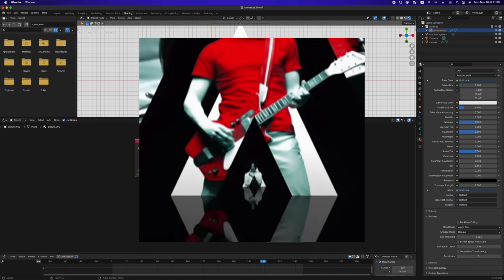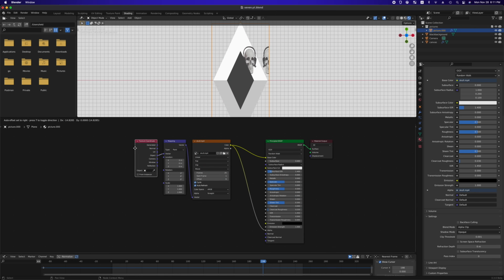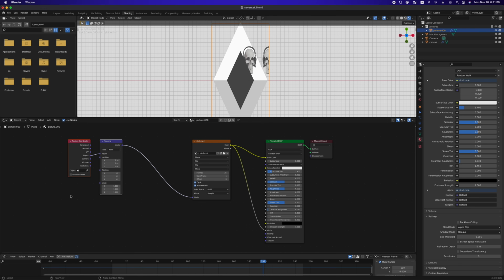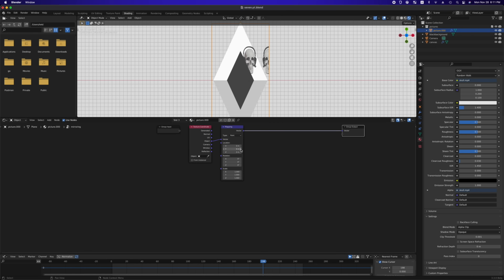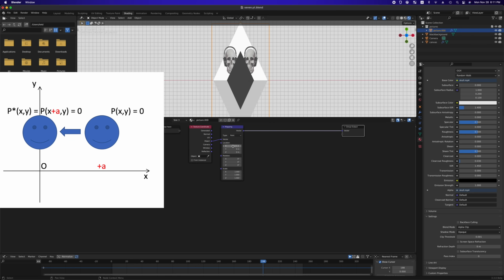Next, like the original music video, we are gonna implement the mirror symmetry. First, select texture coordinate and mapping node, and then hit Command G to make a node group, then name it mirroring. And tap into this group. Let's change the X location value to 0.5 to move the image to the horizontal center.